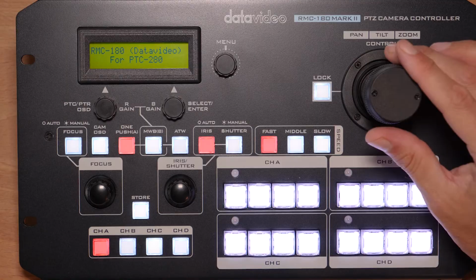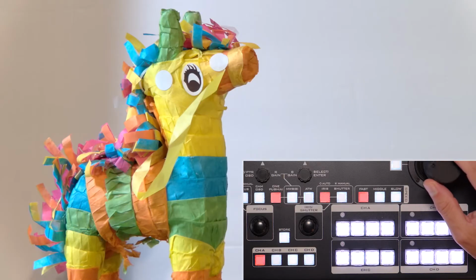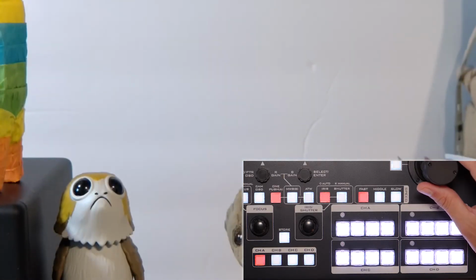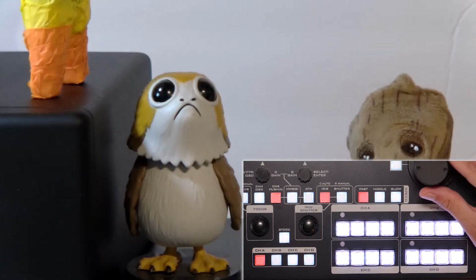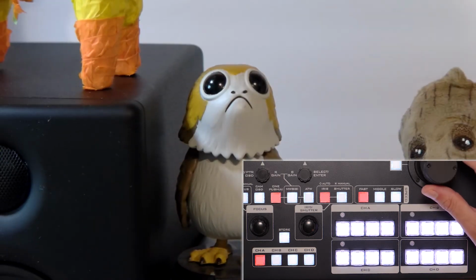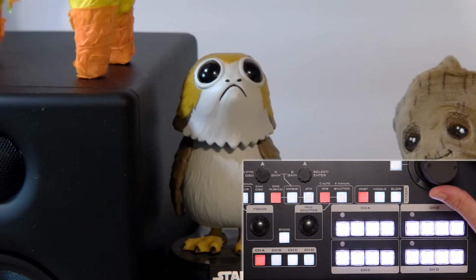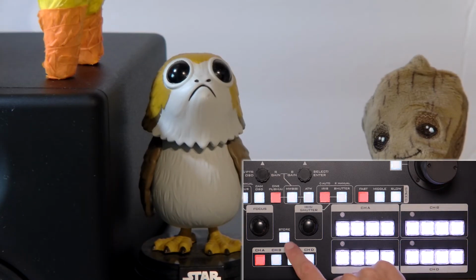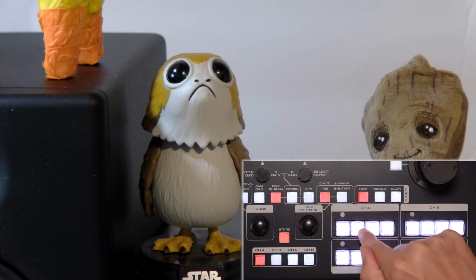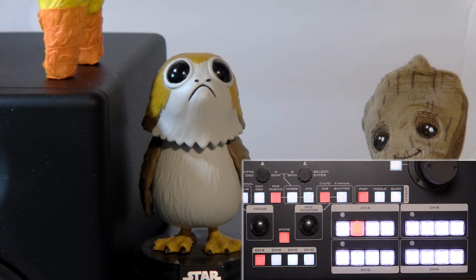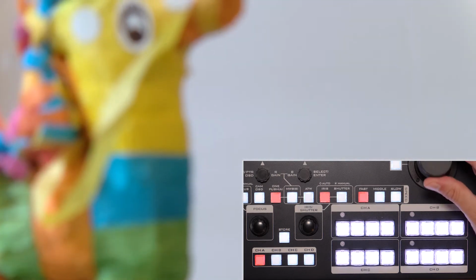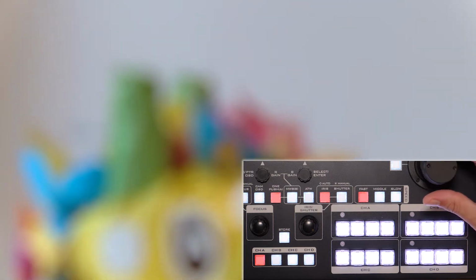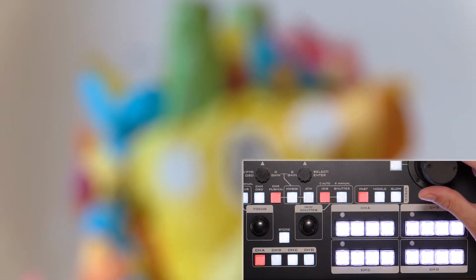So let's go ahead and find a second shot. I'm going to pan down to this figure here. All right, our focus has locked in. Okay, so I'm going to hit store, and I'm going to hit the second preset. Now I'm going to go back over to the piñata, and we're going to do an extreme close-up as much as the camera can zoom in without losing focus.